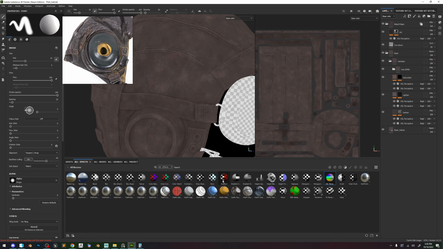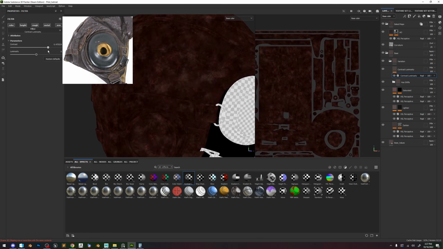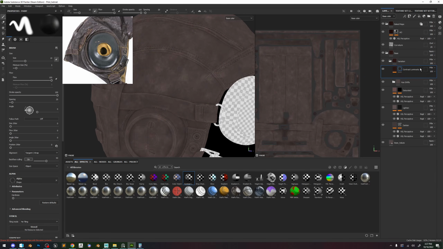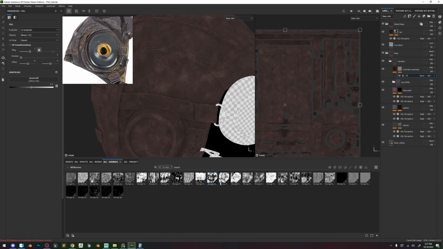And then finally, I'm going to go to effects, do a contrast. I'm going to bump up the contrast here, add a black mask, fill. I want to get a pretty cool crunch here, something that hopefully represents a ladder a little bit. Maybe we'll try that one.